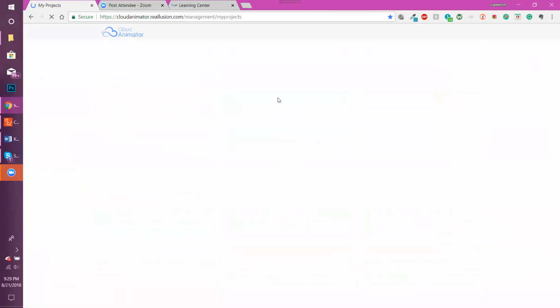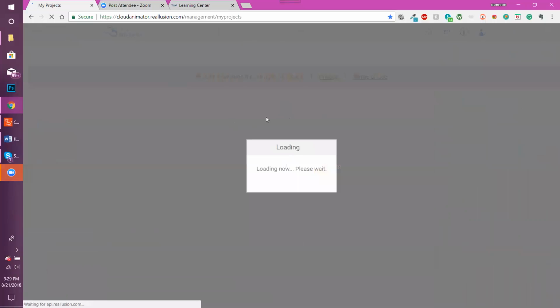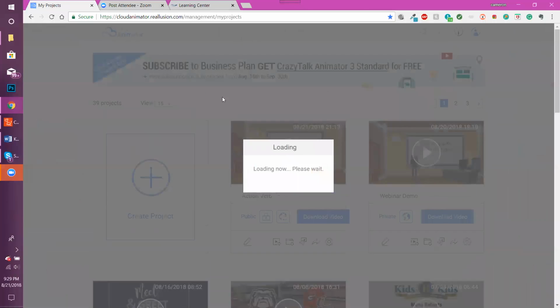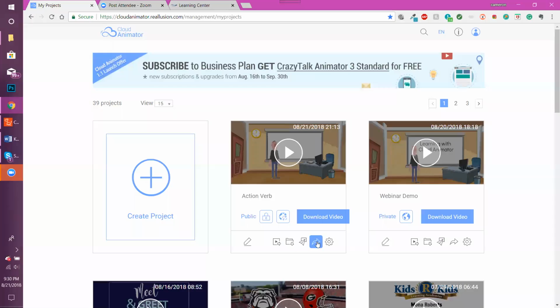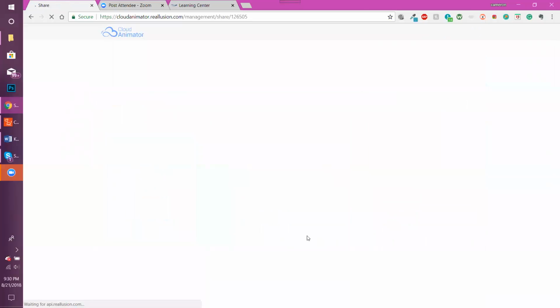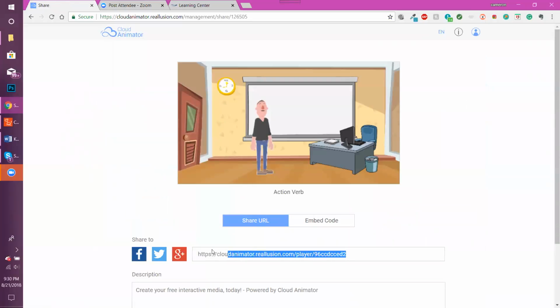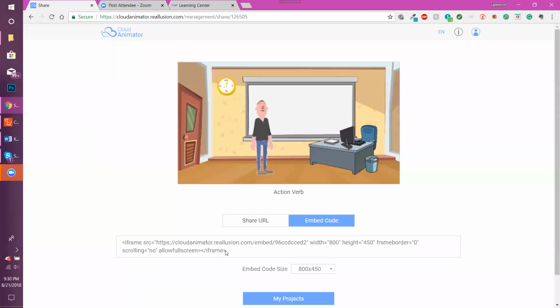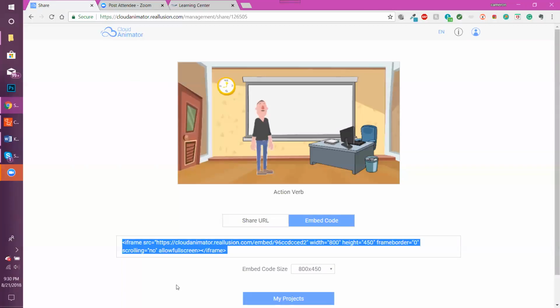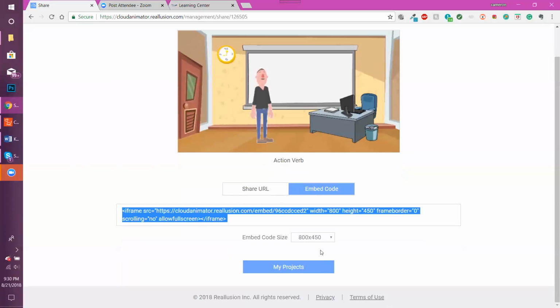I'm gonna let that load up. And if you want to embed that into your own website or project, you want to go to Share. You can either copy the URL link, or you can embed the code. So for all you coders, it's an iframe tag. Embed that, and you can change the size. You can customize it, or you can have it set to one of these. So there you go.